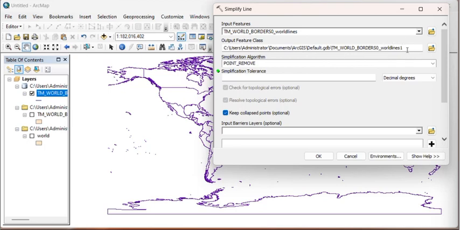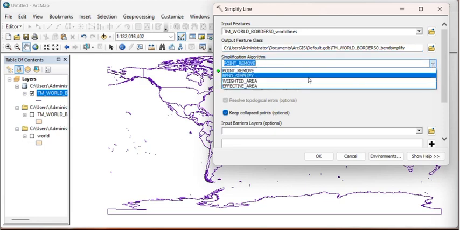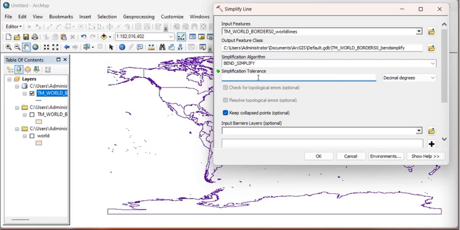Then we shall save it as bend simplify. Then we shall input the algorithm of bend simplify here. Then we shall input the simplification tolerance, which is the lowest value possible to acquire the degree of accuracy that you need.